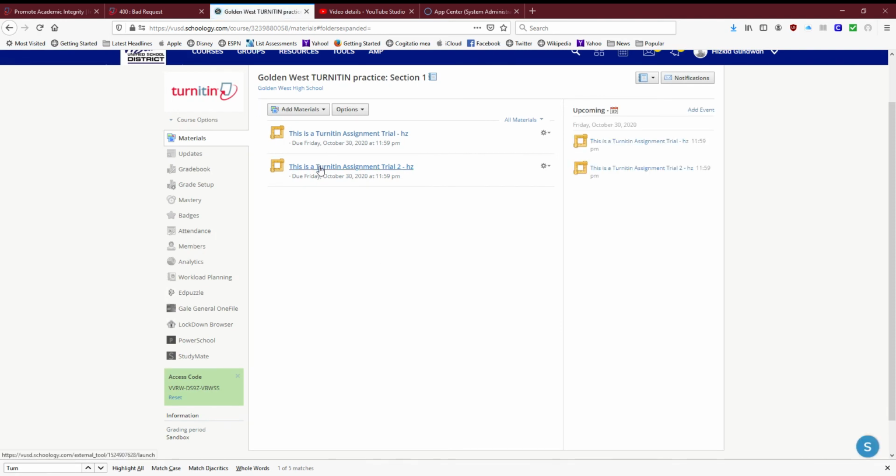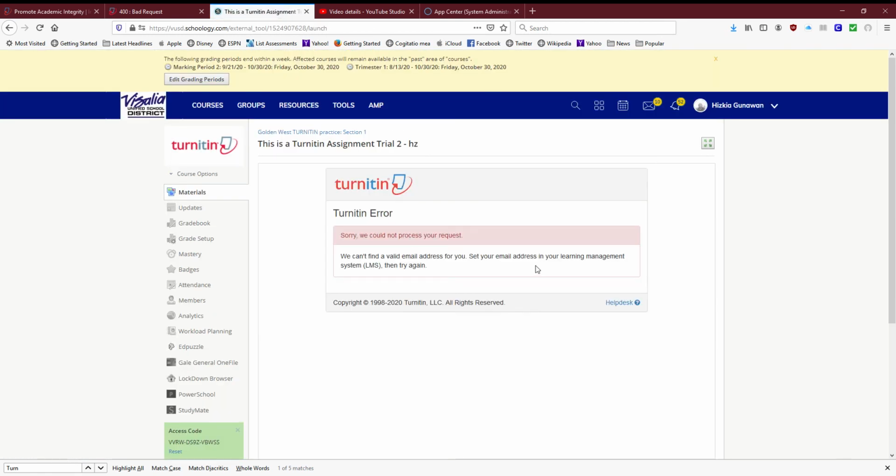error message when I try to configure my assignments. It says we cannot find a valid email address for you. I don't know if perhaps because I'm not part of the Golden West or not.